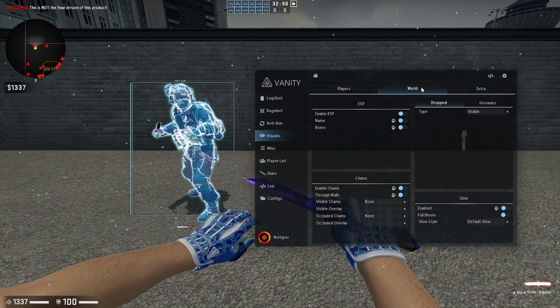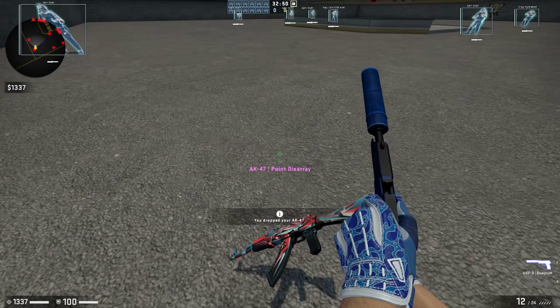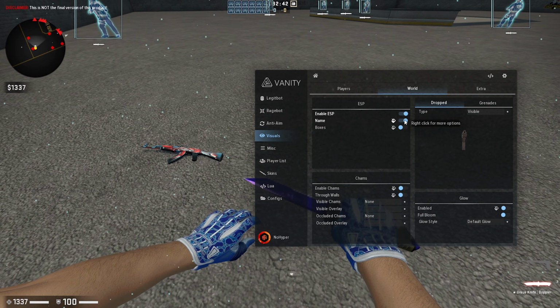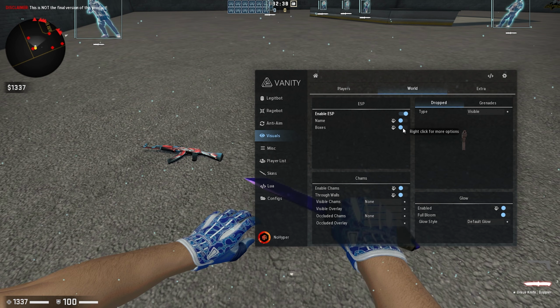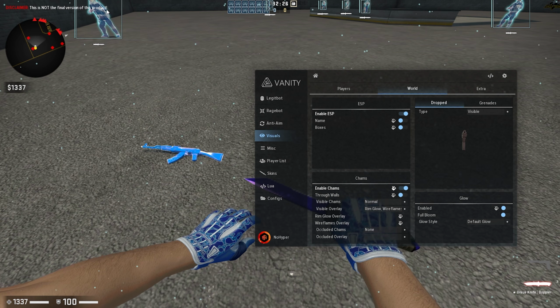Onto the world tab, we have some ESP for weapons, and these would be dropped weapons. So if I drop this weapon on the ground, we can see it. You can enable a name to the weapon and boxes to the weapon. You can have chams as well with the same effects that you can have on player models.